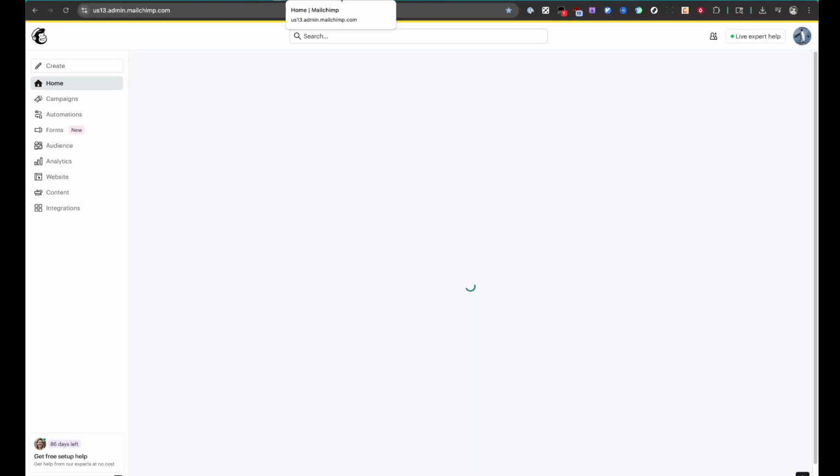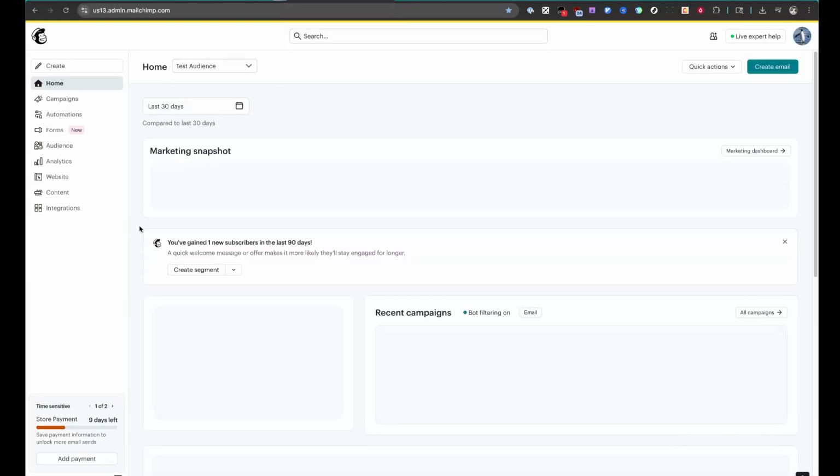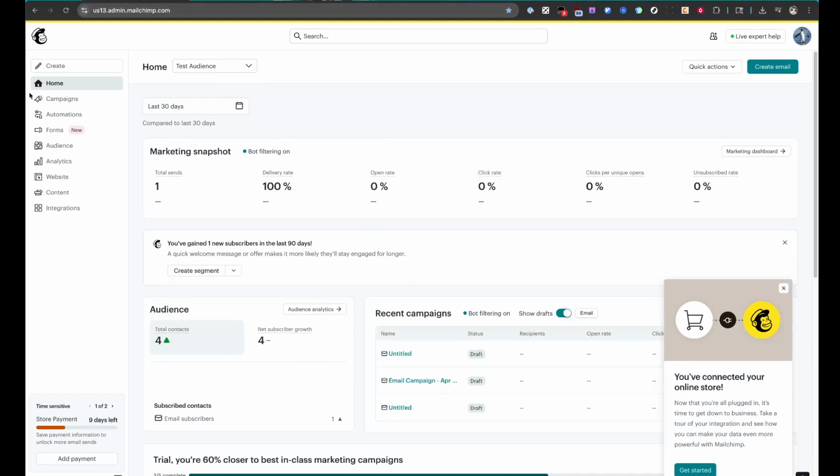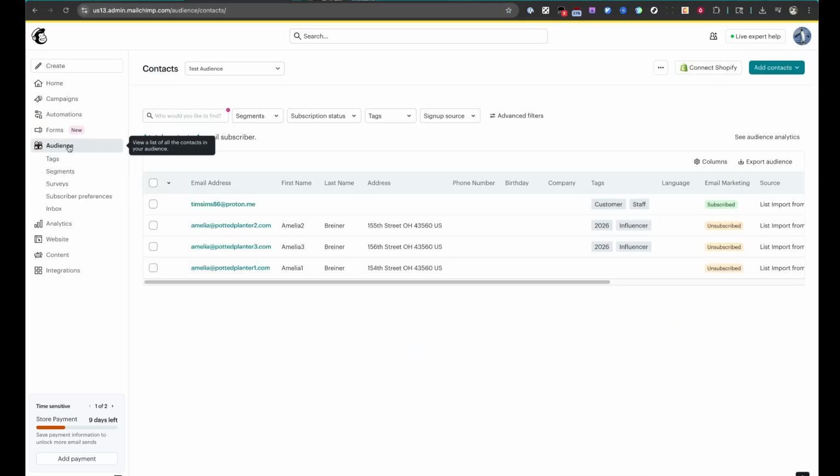Once logged in, look over at the left-hand side of your screen. You'll see a menu with various options. Click on the section labeled Audience. The audience section is where all your subscribers live. It's essentially the heart of your Mailchimp account.